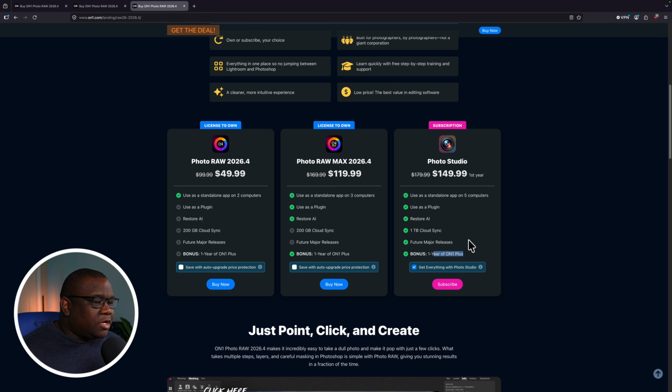All right. Now, also with the ON1 Everything, that's the old terminology. Now, the new one is Photo Studio. All right. You can even see the little icon changes here. And this is essentially giving you everything that ON1 has to offer, which is the 1 TB cloud storage. So it goes up from 200 gigabytes right here on the Photo RAW Max subscription over to 1 TB of synced cloud storage. And then you get up to 5 computer uses.